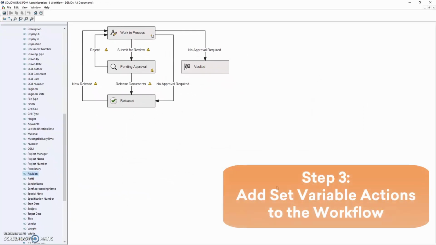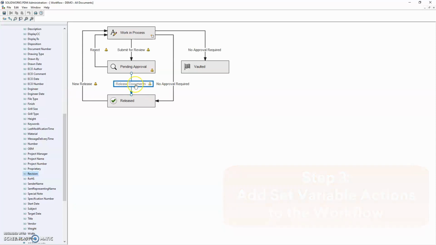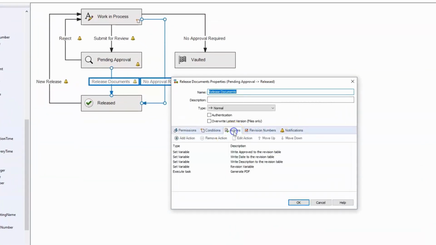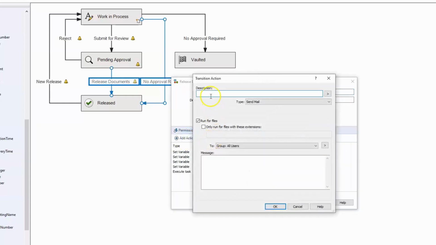Finally, we'll need to add set variable actions to update the variable in any transitions that include revision actions in our workflow. We'll do that here on release documents. Go to Actions, Add Action, make our description: write revision table variable to data card.